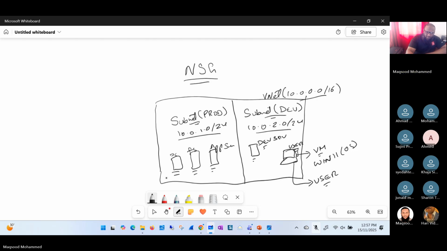Now I have assigned different IPs to my servers, for example 10.0.1.10, 11, 12, 13, or whatever. Similarly, here I have the IP assigned to the server 10.0.2.10, and this virtual machine, let's say, has an IP assigned 10.0.2.11.